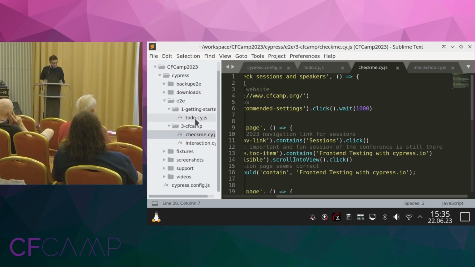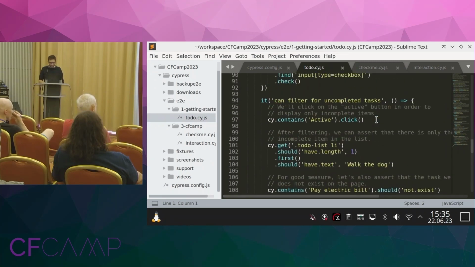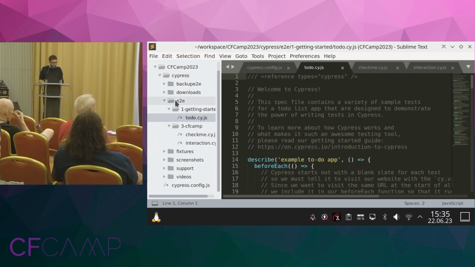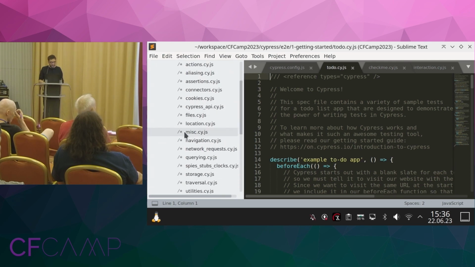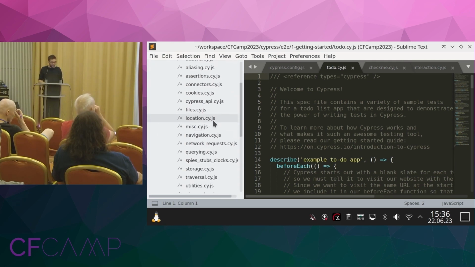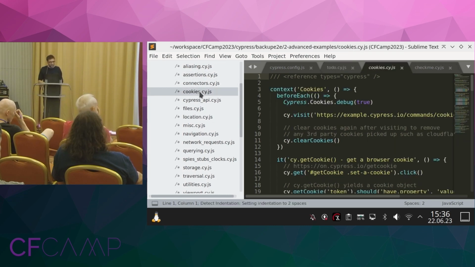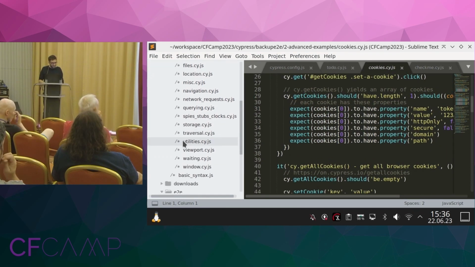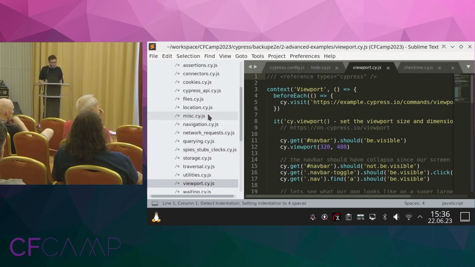Here it already did a getting started test suite that we can have a look at, which already gives you some idea of what you can do with Cypress. There are also some advanced examples. So if you wonder how you can check for cookies, for example, there's a sample test suite for cookies. If you wonder how you can check for the viewport, there's a test for that, and so on and so on. Navigation.